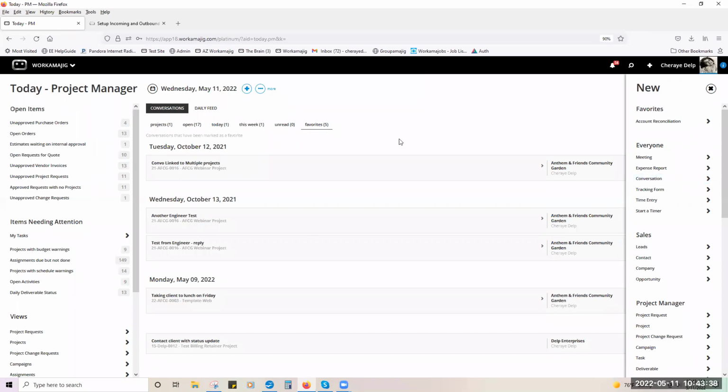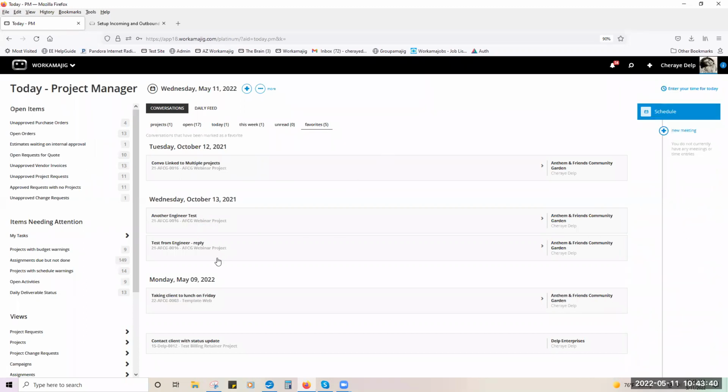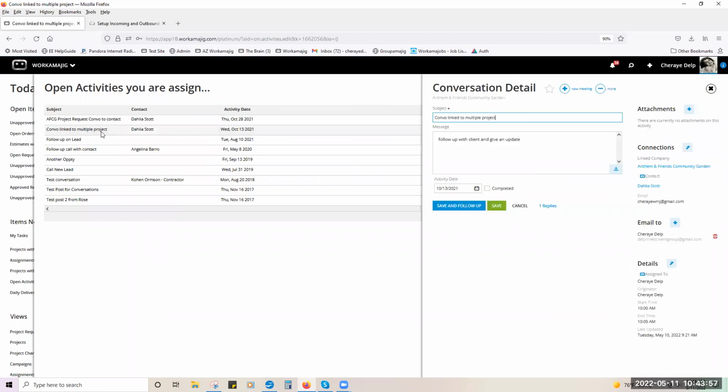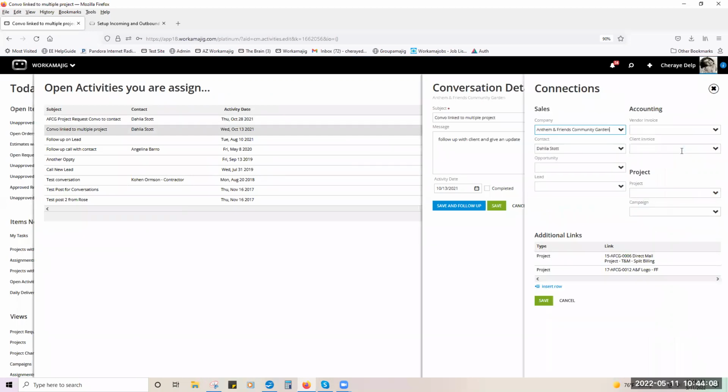Okay, so going back to our Today PM page, I wanted to bring you to this items needing attention. It also lists your activities here. Once I click into this, I can open this up. These are letting me know all of my activities that are taking place. I can click them open. Over here to the right is what I wanted to show you next, which is all of the areas that you can connect this one conversation. I can click this little pencil icon.